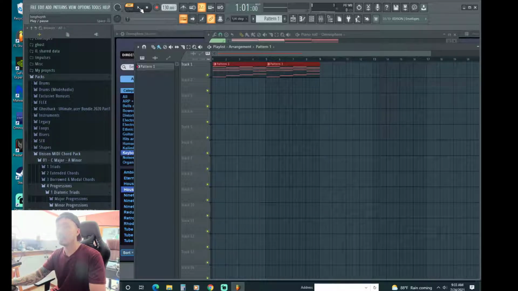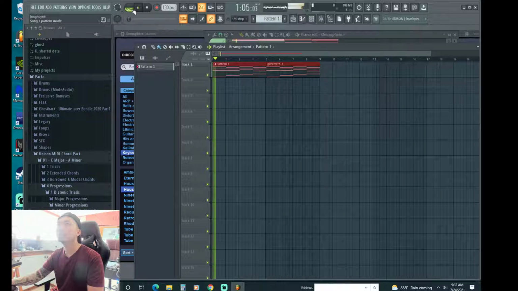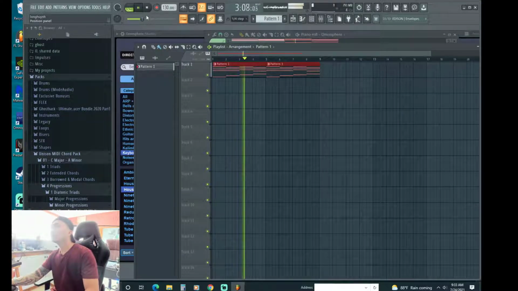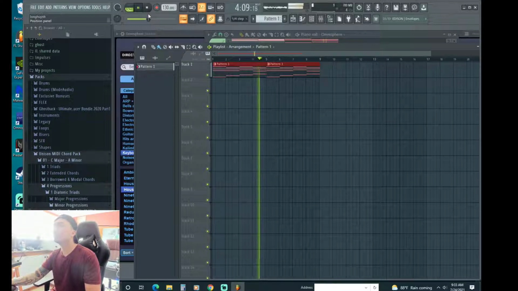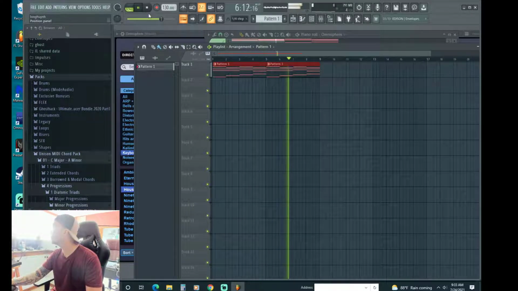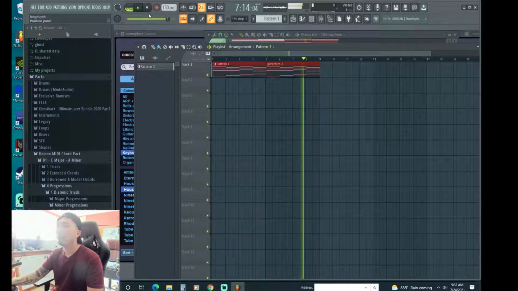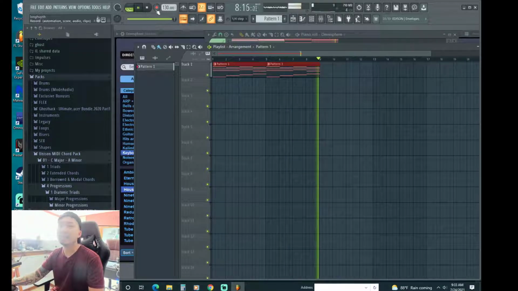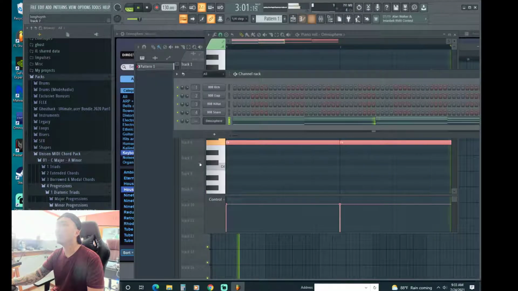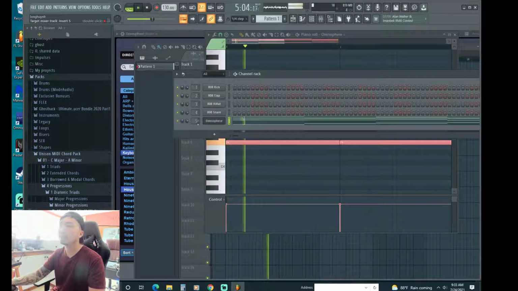Okay, so I got this chorus laid out on the track. This is a leading sound. If you want to add drums, you can hop back over here to the channel rack and add drums later.